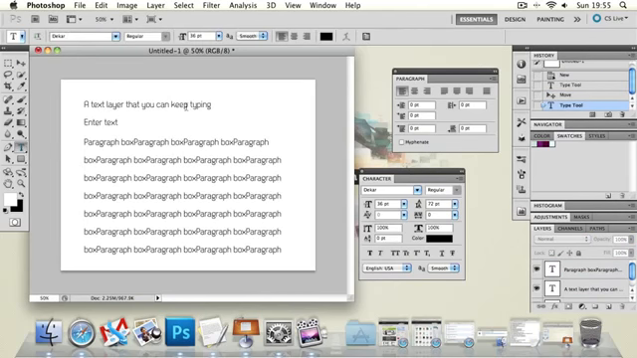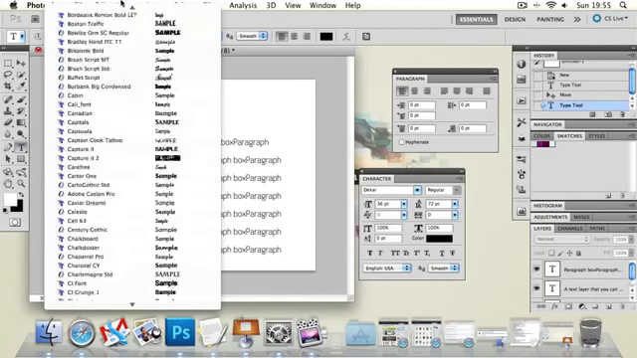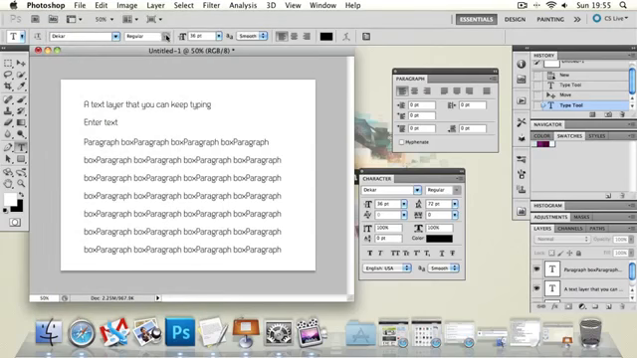Options for the text tool. Well, you've got the font face or typeface here. So you select a new typeface. You can set the style, the size, the anti-aliasing.